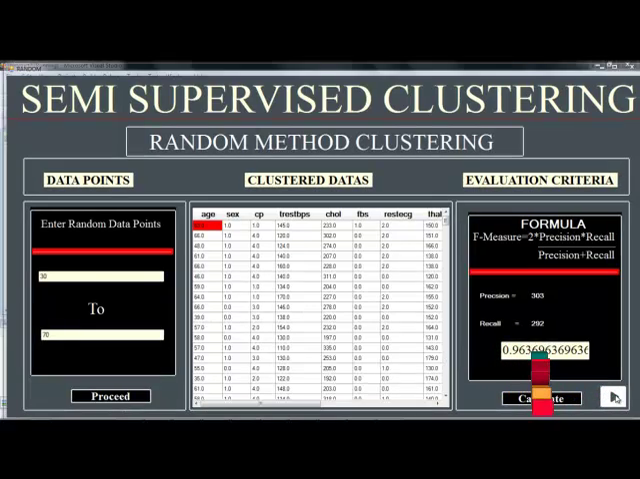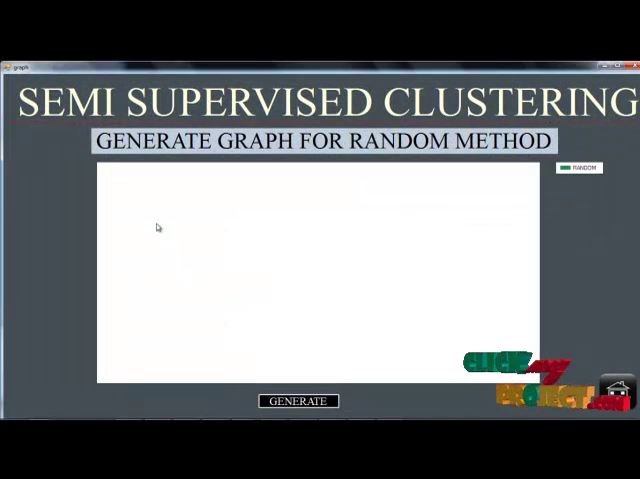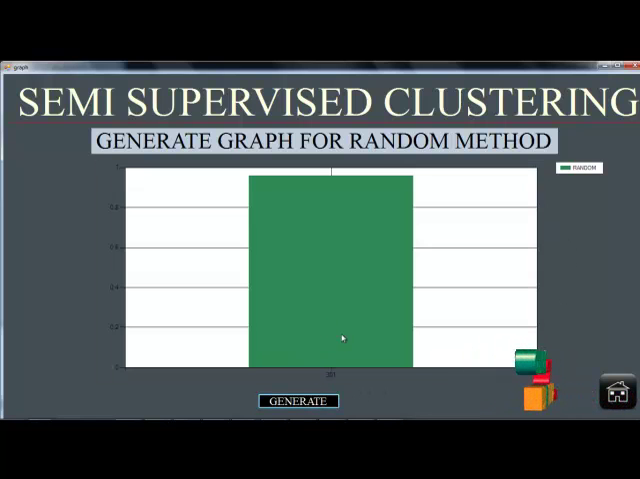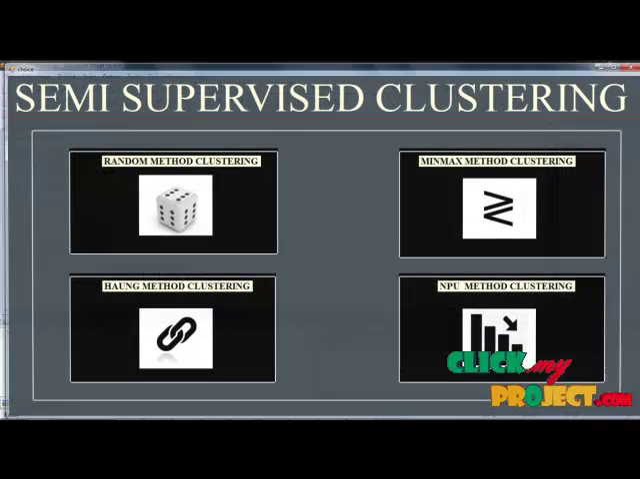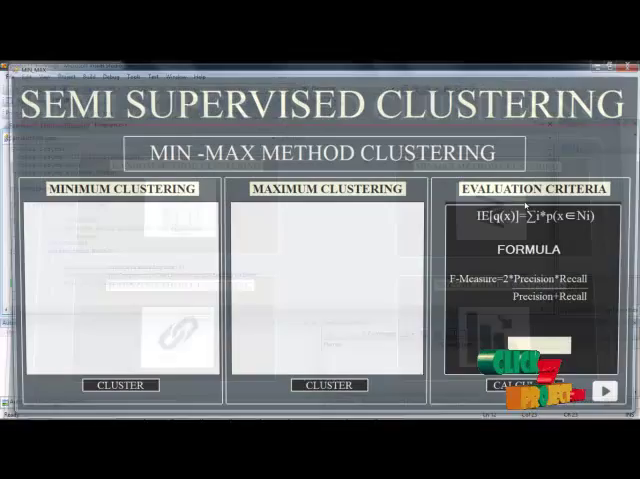Click next. After that, we generate the graph of the random method. Click generate and the graph will be generated. The total number of records is 3301. The F measure value is between 0.8 and 1. Then click the home button and click min-max method clustering.